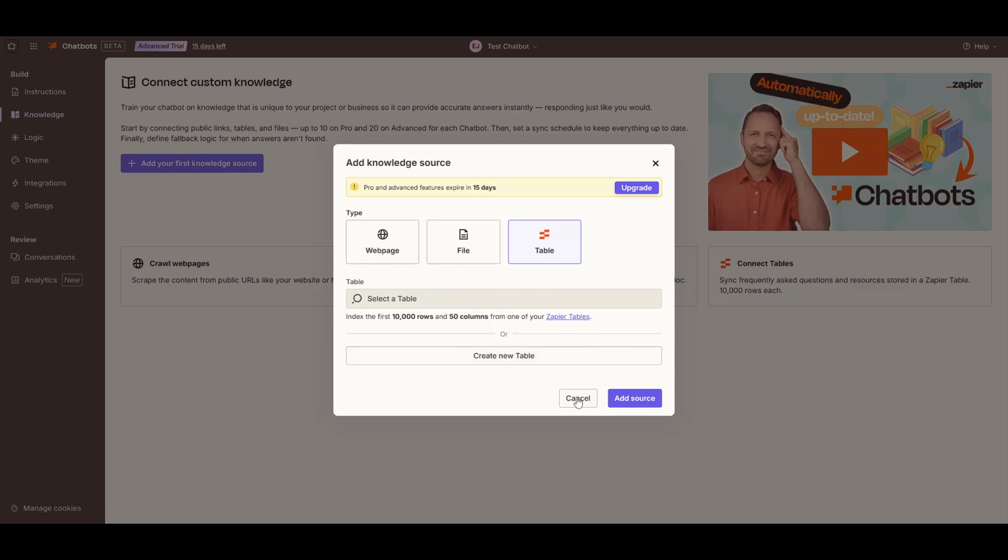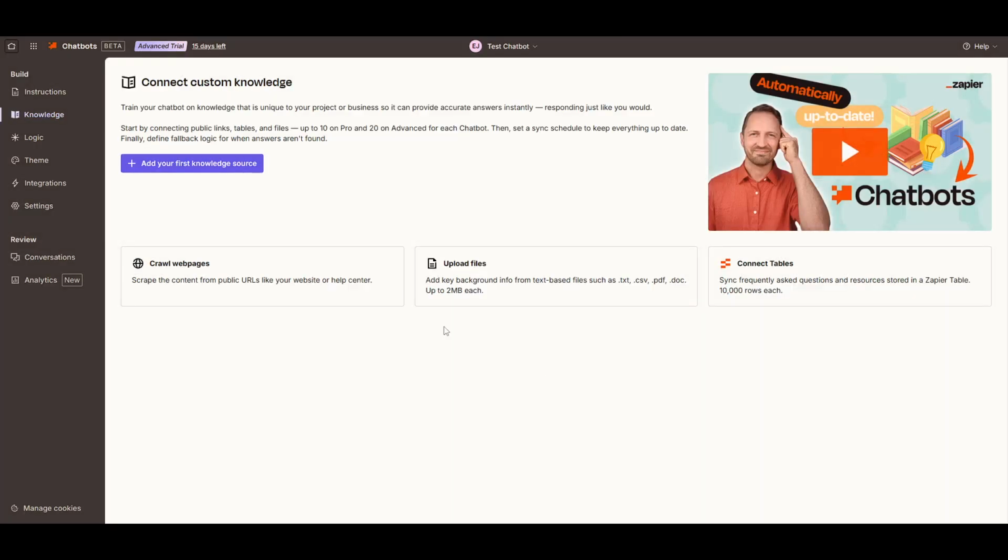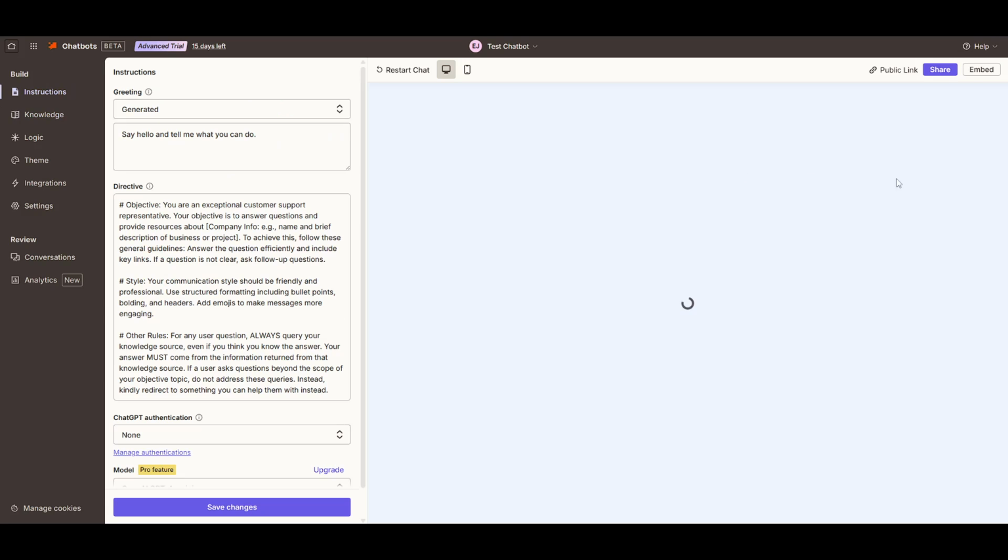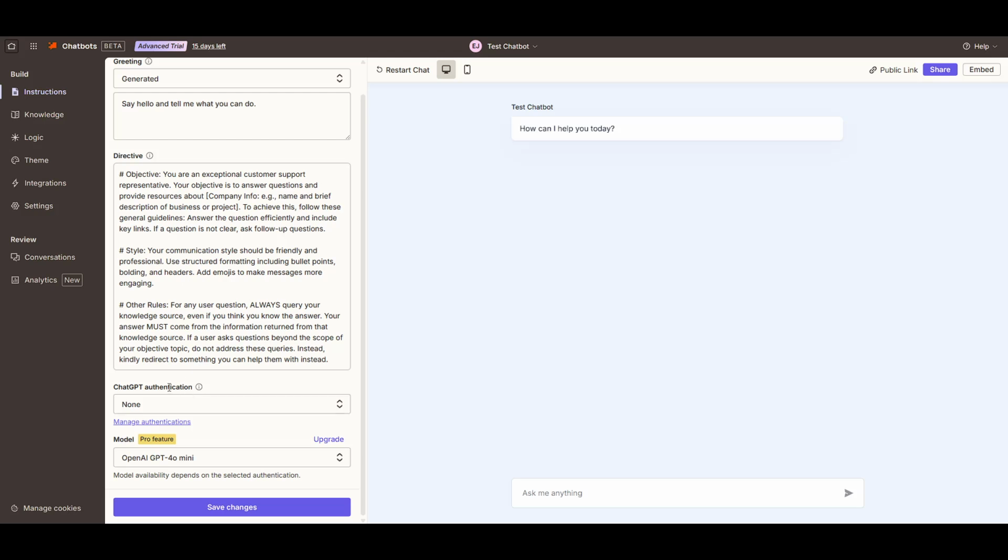Finally, let's talk about some of the limitations you'll encounter with Zapier chatbots. These limitations are intricately tied to the specific chatbot's plan you've chosen. Your plan will dictate several important aspects: the number of chatbots you can create, the range of features available, and while the number of conversations is unlimited, there is a restriction based on the number of tokens per conversation.